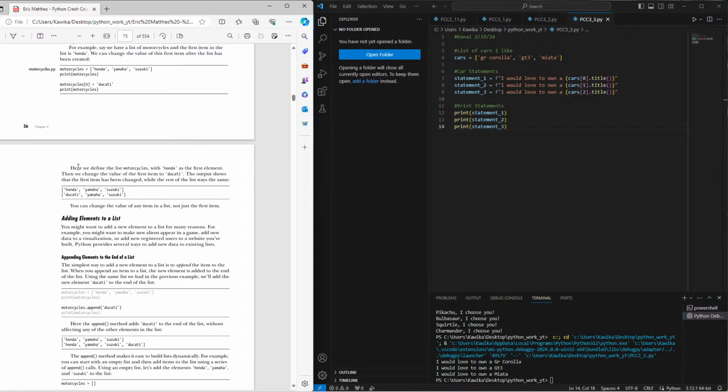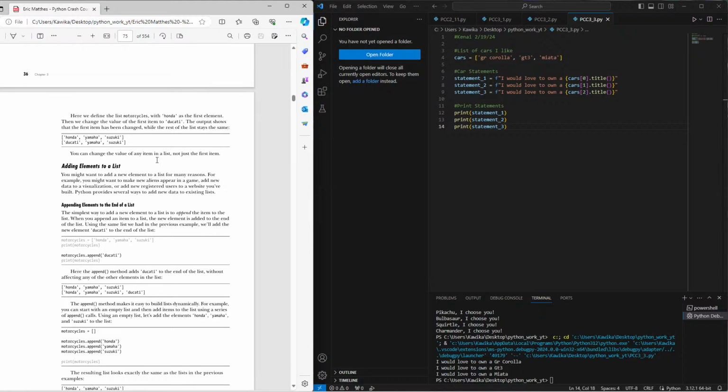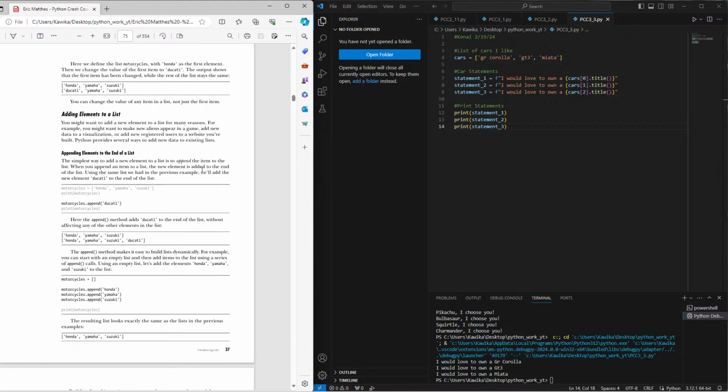So here we define the list of motorcycles with Honda as the first element, and we change the value of the first item to Ducati. The output shows that the first item has been changed while the rest of the items stay the same. So that's this line of code right here. And then when you print underneath, it'll look like that. So you can change the value of any item on the list, not just the first item.